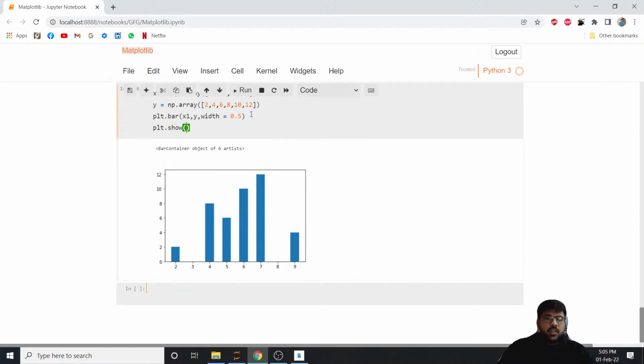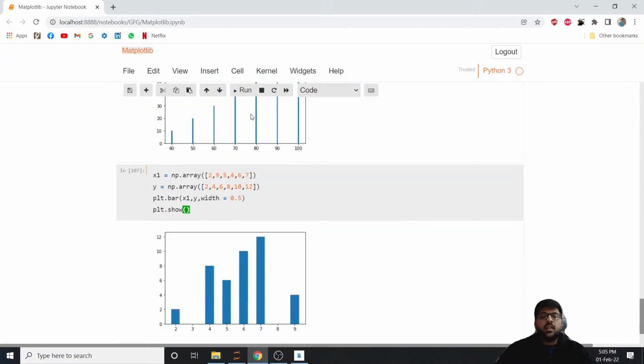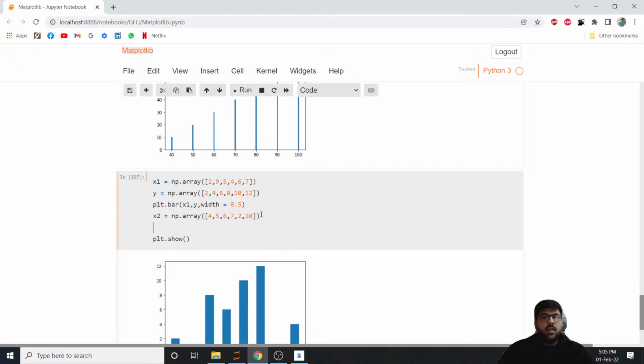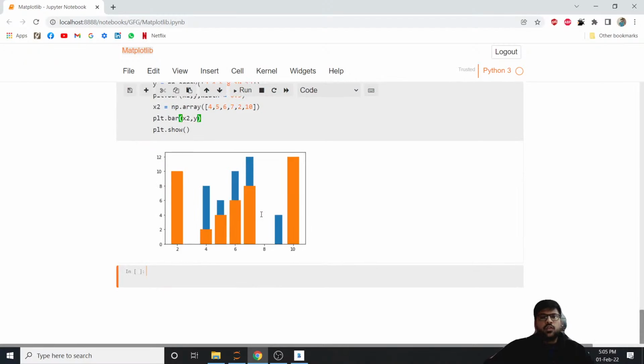Okay, now let's try one more thing. Let's try plotting two plots in a single graph like we did in line plot. So I name another variable, that is x2, which is a numpy array containing 6 elements, and the 6 elements would be 4, 5, 6, 7, 2 and 10. Okay, and now I plot x2 with y. Okay, so now as you can see, the graph has become a little messy.